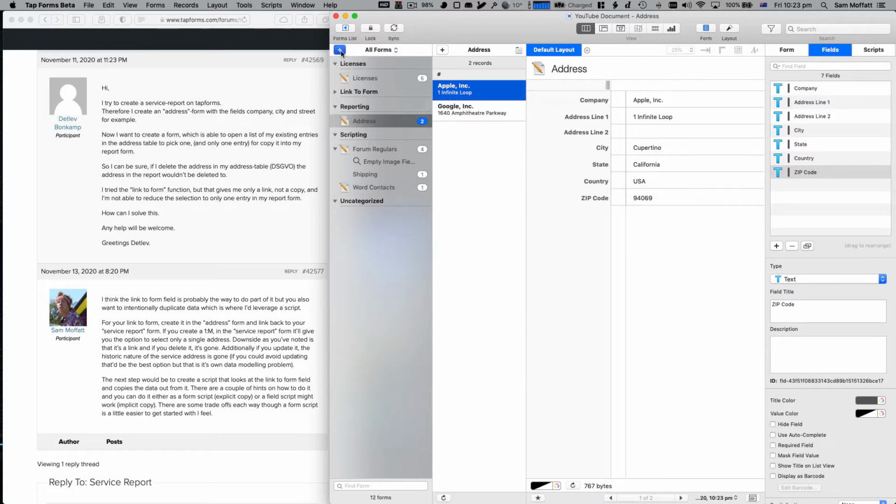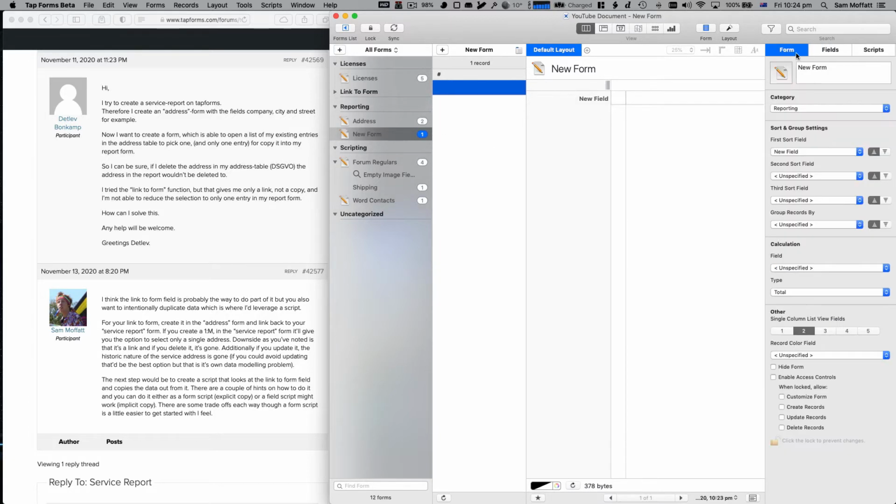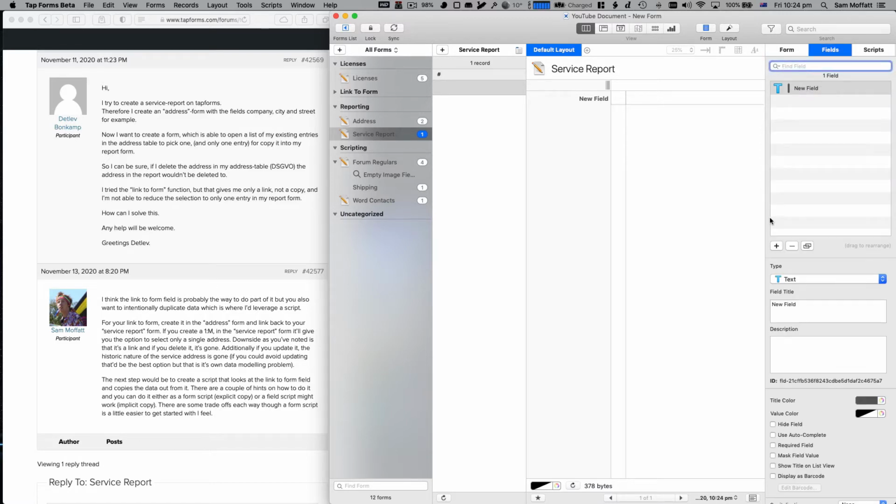Okay, now we need to do our other form, and this one will be our service report, I guess. I'm not quite sure what that was. We already have the category set to reporting, so that's already set. We can close these two up while we're at it. And we will do... I have no idea what this report is actually for.